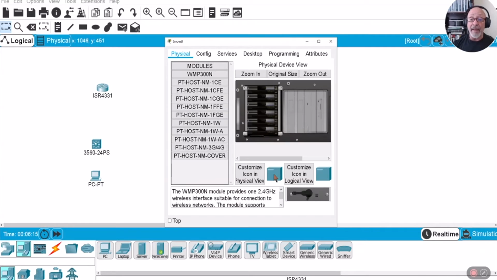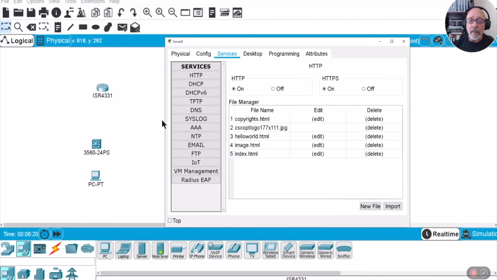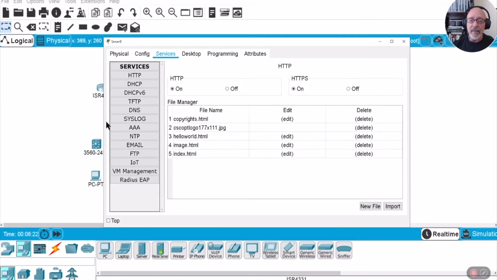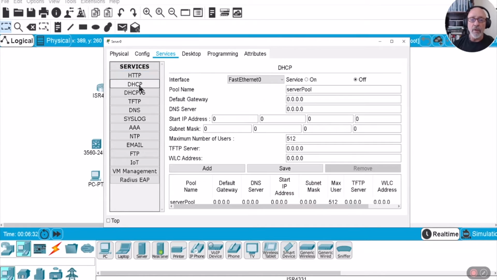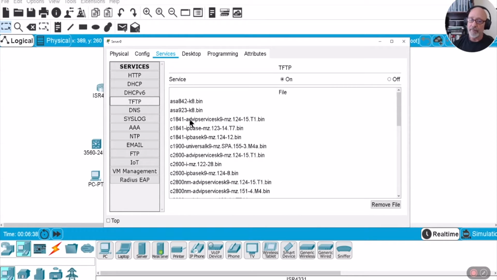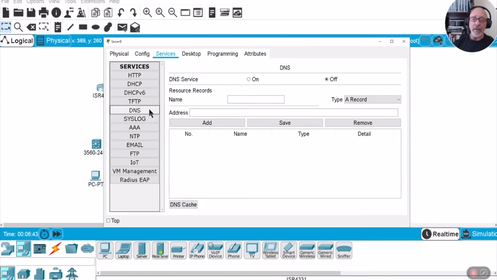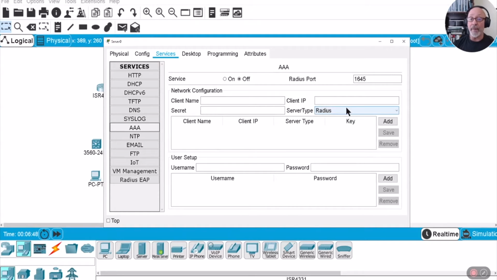Because in Packet Tracer, as much as everybody complains about it, including me, it does a lot of things. You can mess around with this. If you know a little bit of HTML, you can mess around with this right here. You can have a DHCP server or DHCPv6, if that's something you do in your company, you can create that here. You have a TFTP server you can back up your stuff to. DNS that you can configure. Syslog, look at that. It's got RADIUS. You can do RADIUS or TACACS.